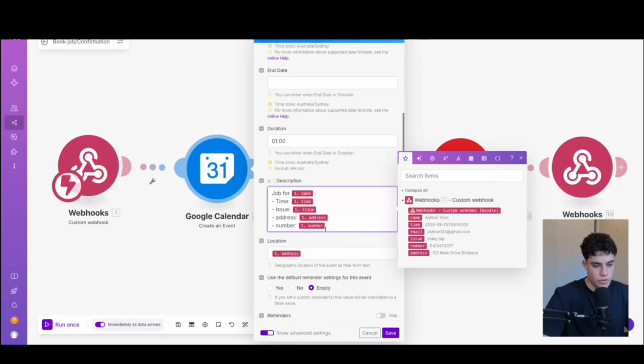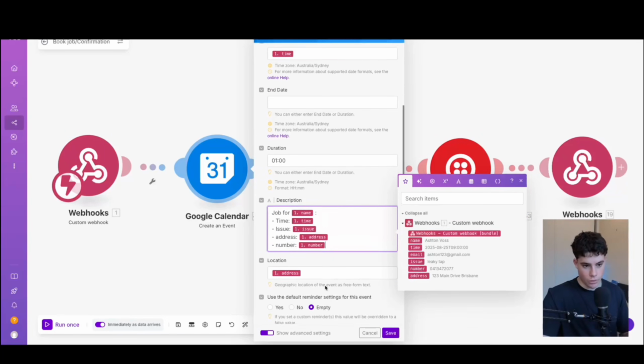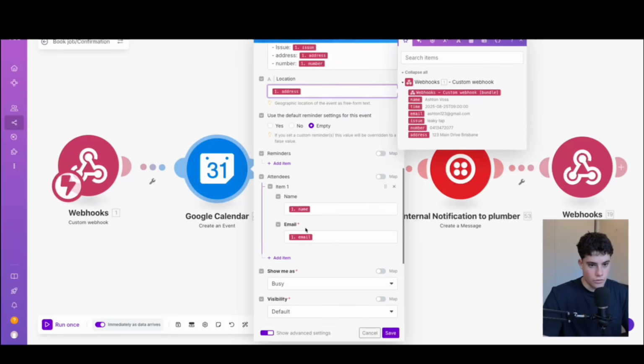There we go, put in the number. So yeah, that's what it looks like inside Google Calendar. Again, inserting those fields that were collected via a webhook inside to Make. Location, which is the address of the workplace or of wherever it's taking place, and then attendees.